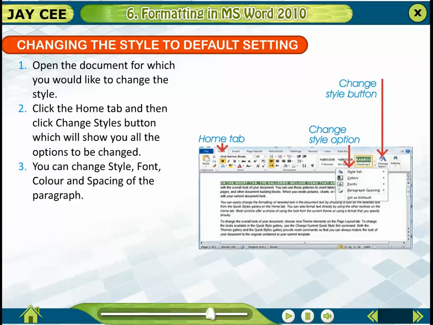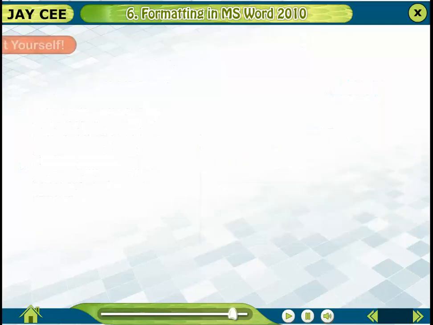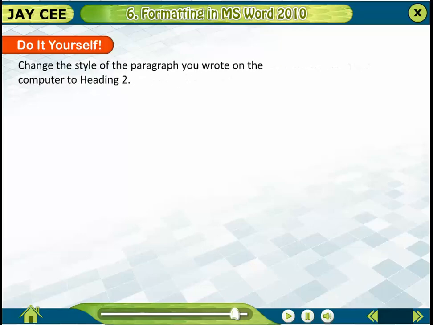Open the document for which you would like to change the style. Click the Home tab and then click Change Style button, which will show you all the options to be changed. You can change style, font, color, and spacing of the paragraph. Do it yourself. Change the style of the paragraph you wrote on the computer to heading 2.